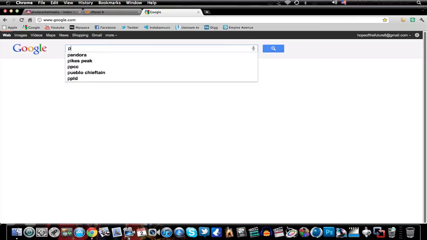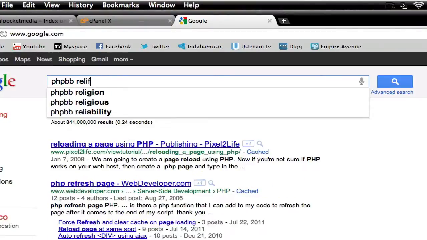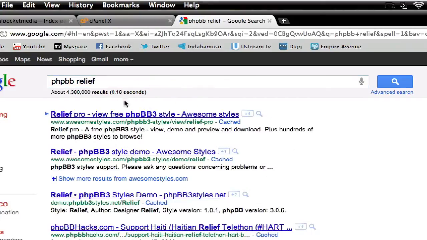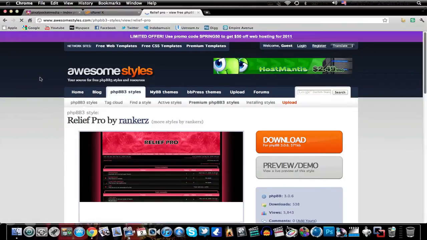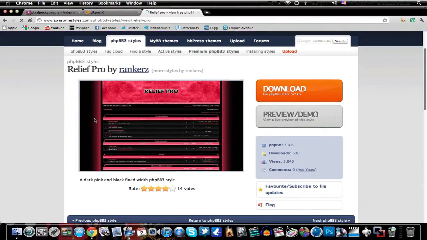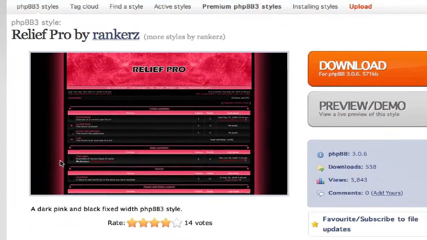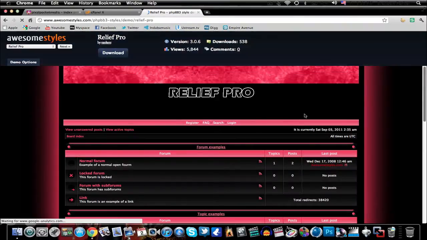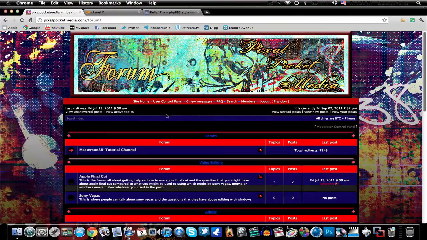Let's go to phpBB Relief Pro style. I'll show you what it looks like a little bit, so you can kind of get how I did mine. See, this is the Relief Pro one, and this is what I customized my theme from. So let's see if I can bring this up. Let's see if it'll allow me. Yeah, preview. And I customized my theme from this. See, you can see that it has pink and mine has red on there a little bit.